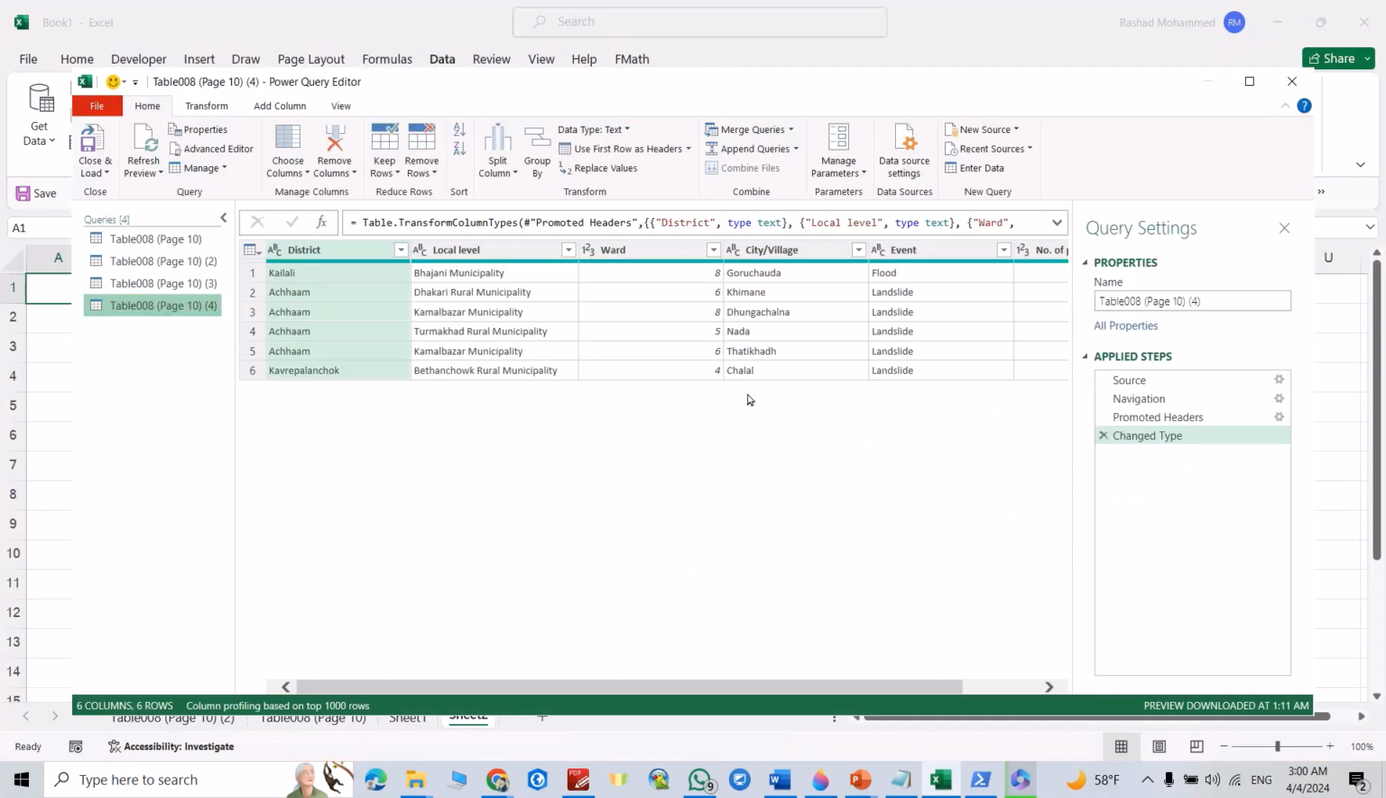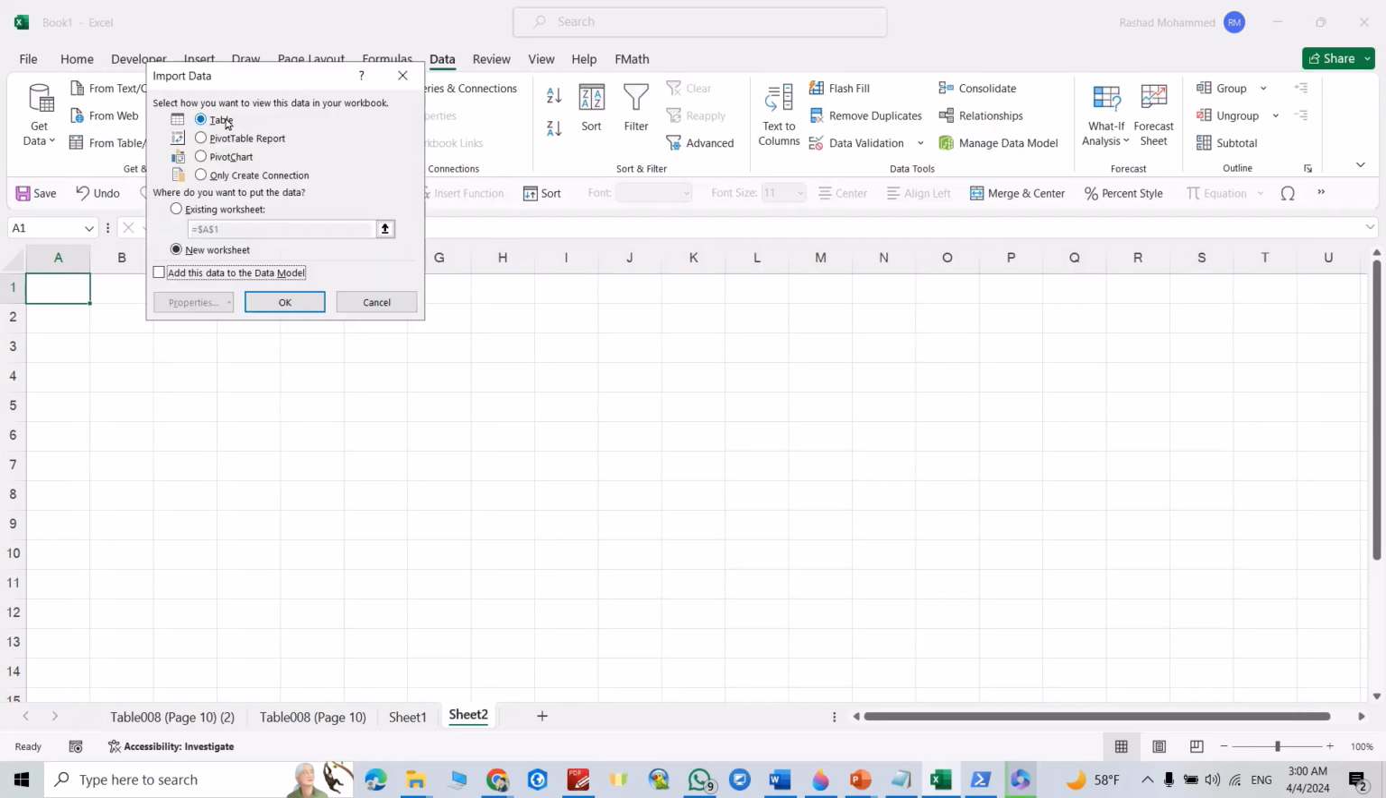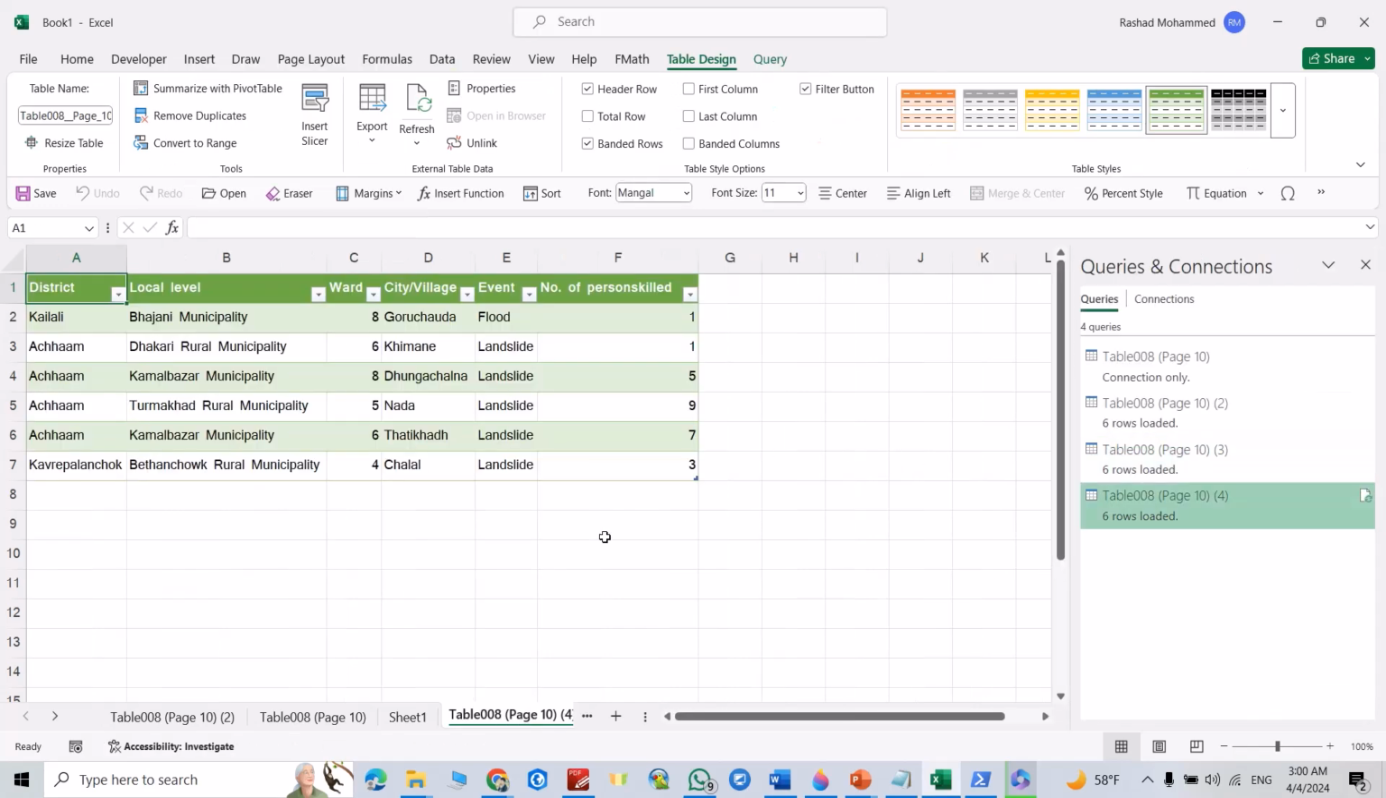Good. Then from here, Close and Load to this query table. I want just the table. Okay. Yes. You see, now I have this table.